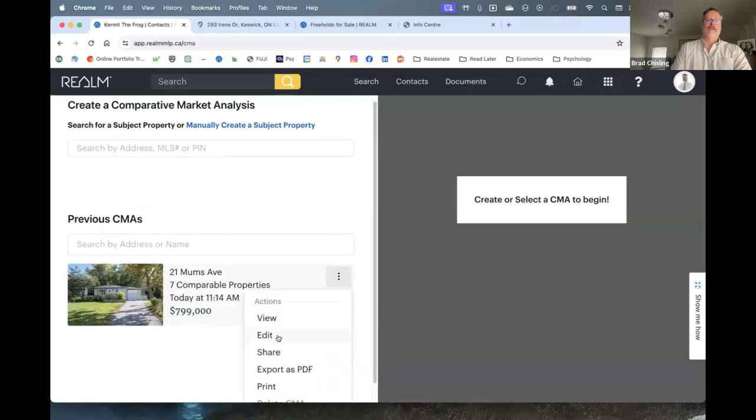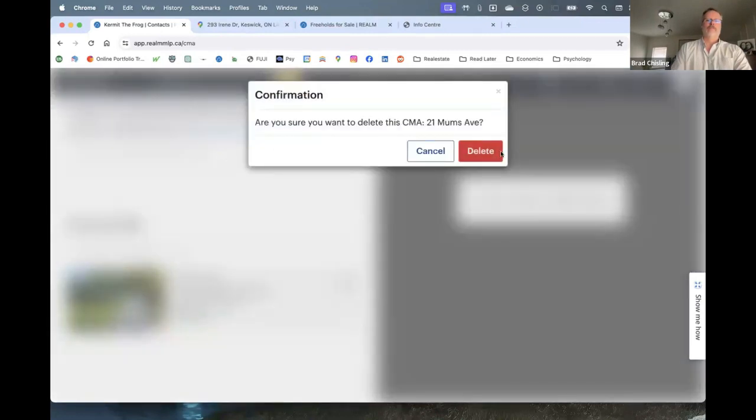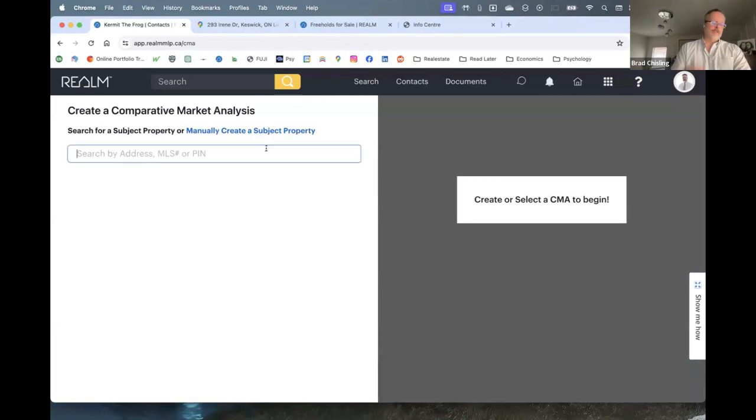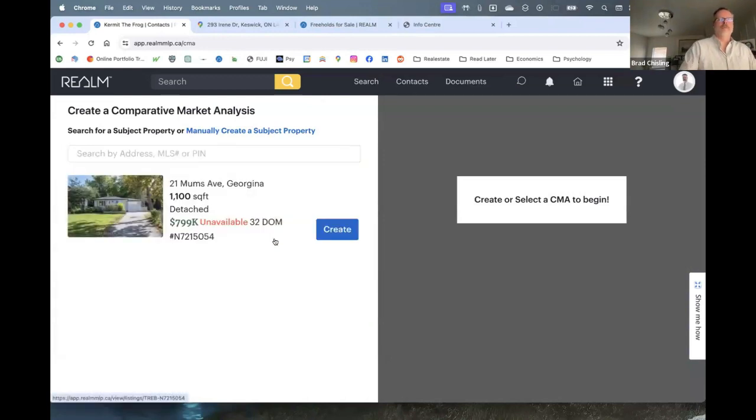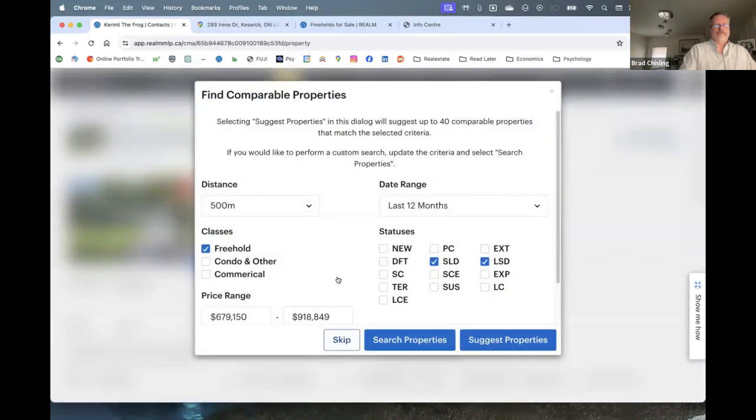And I'm just going to delete this one just so it doesn't interfere. And let's say we're actually doing the CMA on Kermit's home. So I can search by address here. I'm going to pull up, and okay, so this now becomes my subject property. I click create, and it goes immediately to the find comps tool.